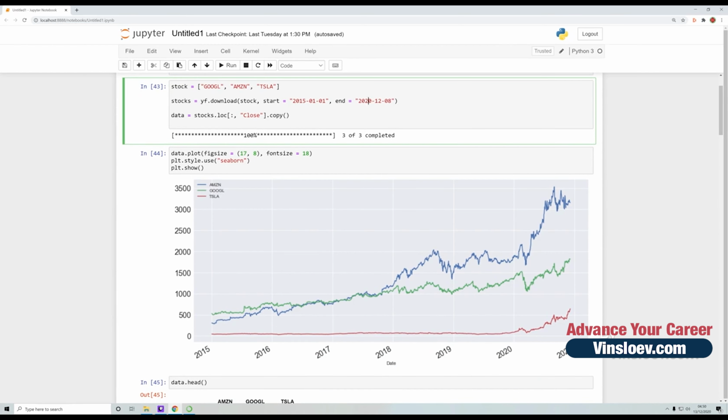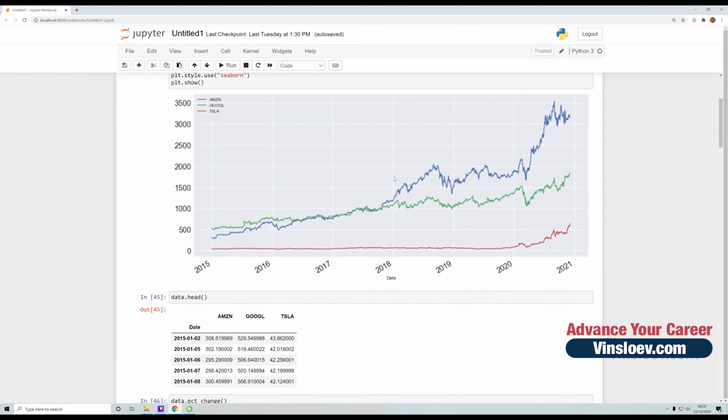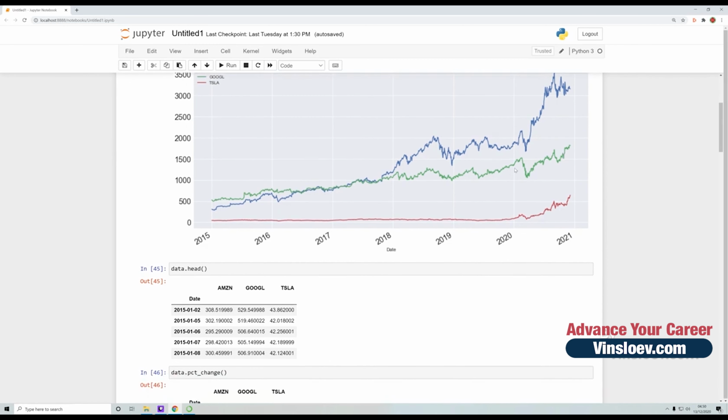So we'll just jump more quickly over the parts that we have already covered. And here we see the plot that we learned to make in part 2 of this lecture. And as we see, we have the Amazon stock, the Google stock, and the Tesla stock. So we will return back to this in just a few seconds.